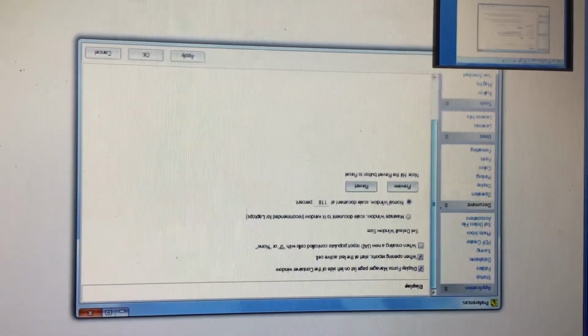Display, for such a minor thing, we get a lot of calls on, and it's a quick time saver, so I want to show you on that.